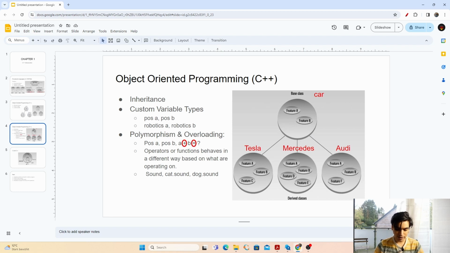And what else does object oriented programming give us? You can create your own custom variable types. For example, here you have created the class car. Now car is a new data type, and Tesla is a new data type, Mercedes is a new data type, Audi is a new data type. And if you create a class of position, that is a new data type, and similarly if I create a class of robotics, robotics is a new data type. In this way you can create your own custom variables apart from the inbuilt variables in C++ programming.